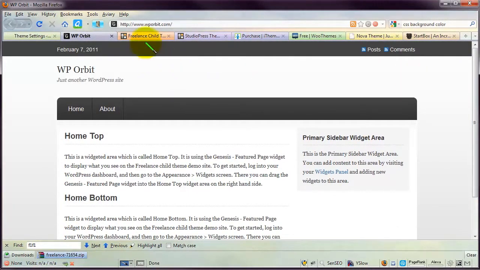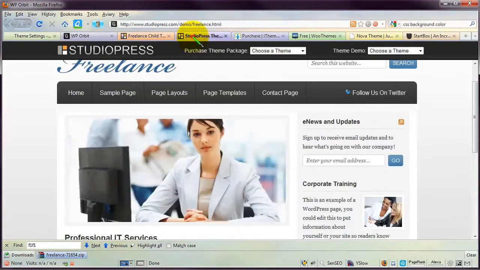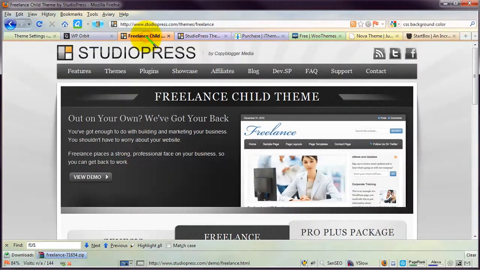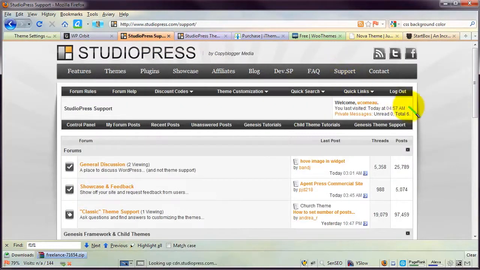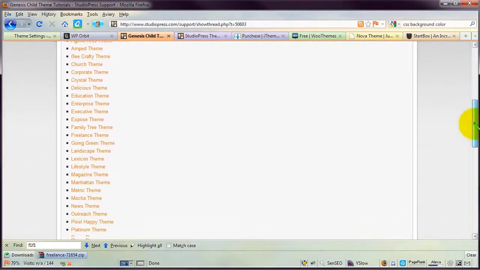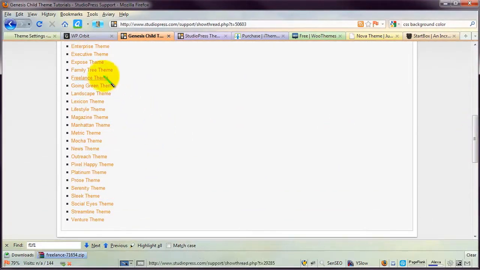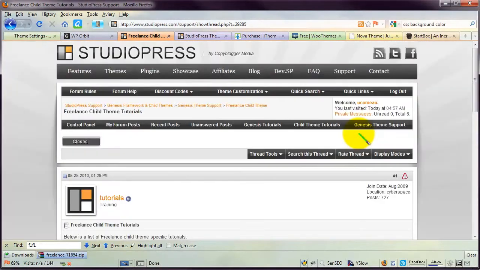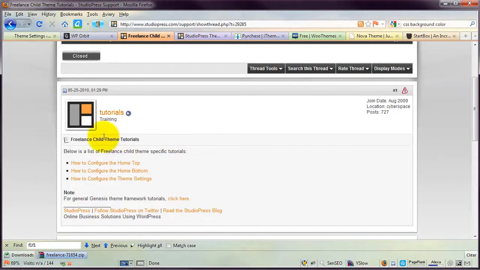But if I wasn't sure how to work with this theme, if we go to the main Genesis website, not the demo site, sorry, they have a support area here. If you click on support, and I'm logged in, I can now go to child theme tutorials, and they have some tutorials for their themes, and we're working with Freelance. So if you click on Freelance theme, I can now view tutorials for how to work with this theme.